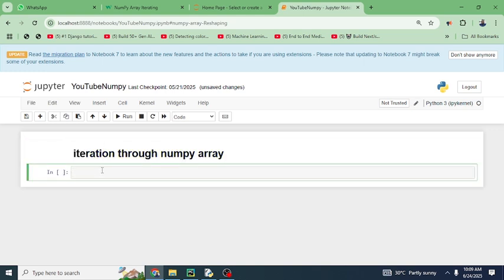So, what is the meaning of iteration? That is the question you're going to ask me. What is the meaning of iteration? It means just going through the elements of an array, one by one. Let me just say one by one. So, it's going through the elements of an array one by one.